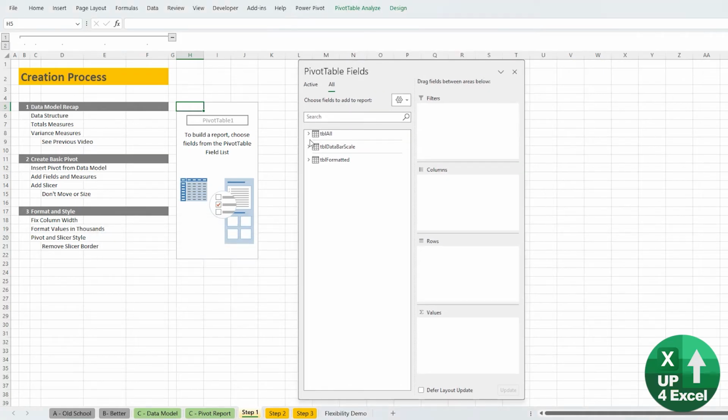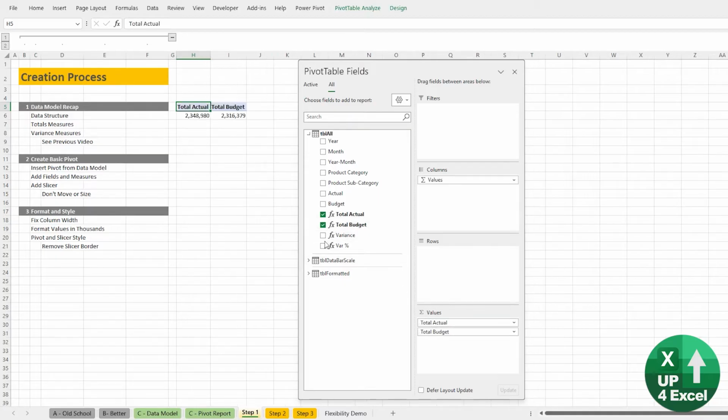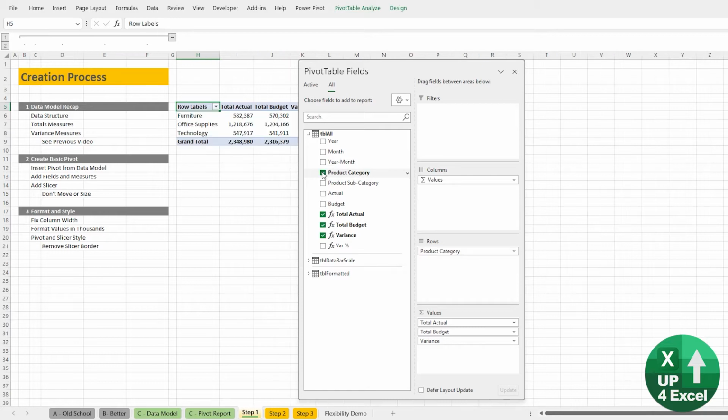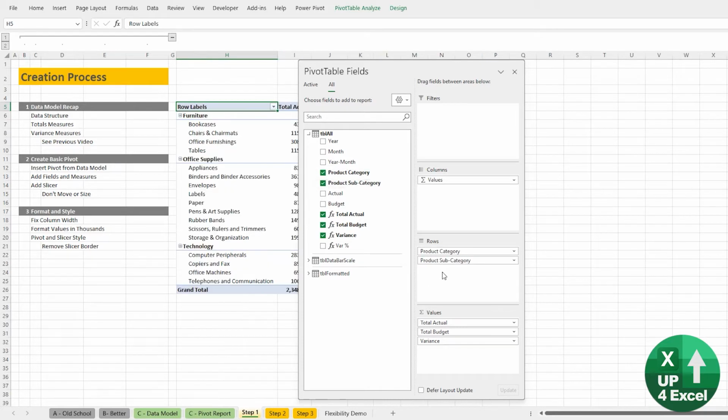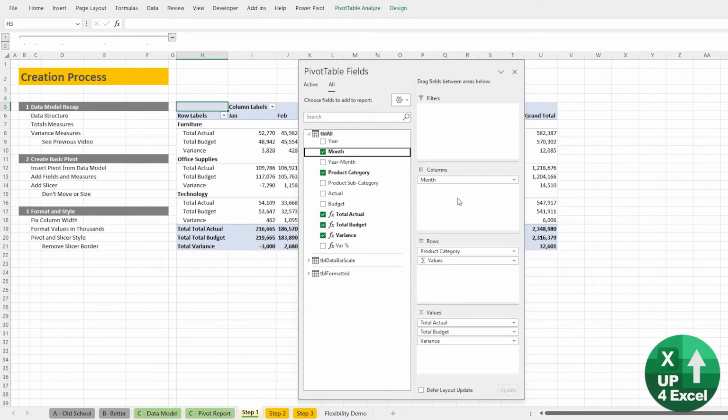My data model is in this button here, TBL all. The rest of these are just tables that exist in this spreadsheet. You might not have them. What I was going to do is put the actuals, budget and variance into this pivot table, the product category and the product subcategory as rows. And then I'm going to move the values to rows as well and remove the product subcategory for now, actually, to simplify things. And then I'm going to put the month of the year as a column.